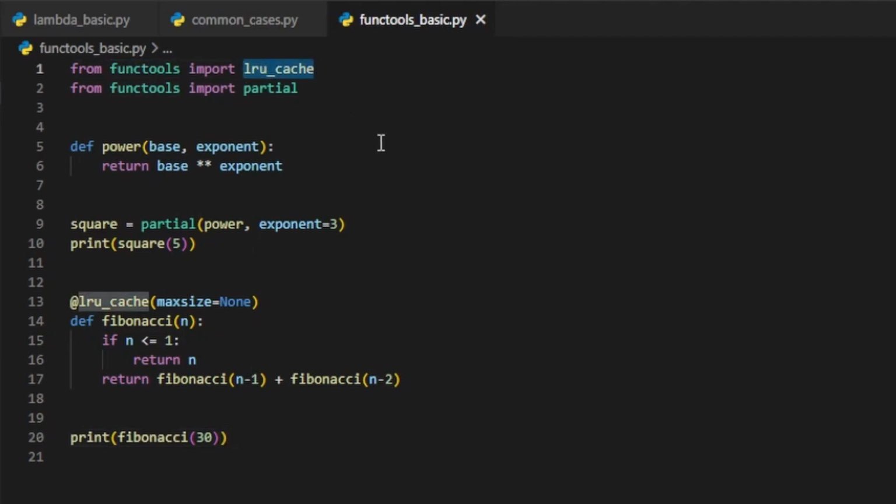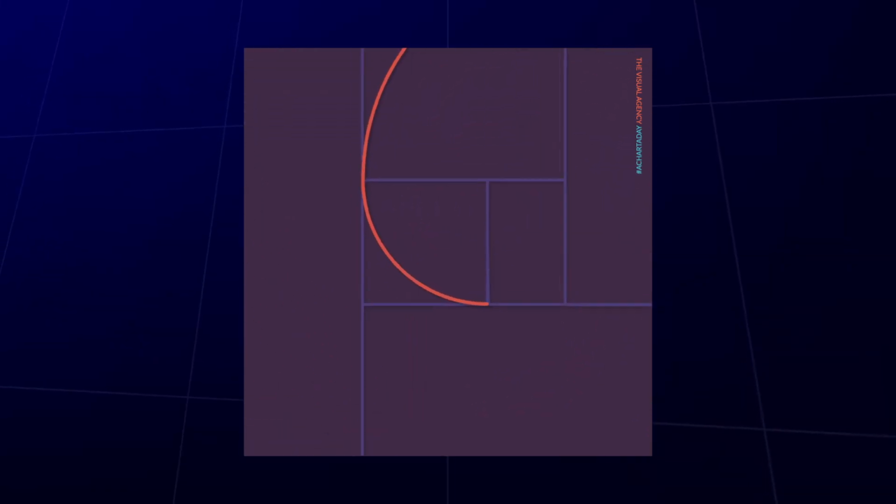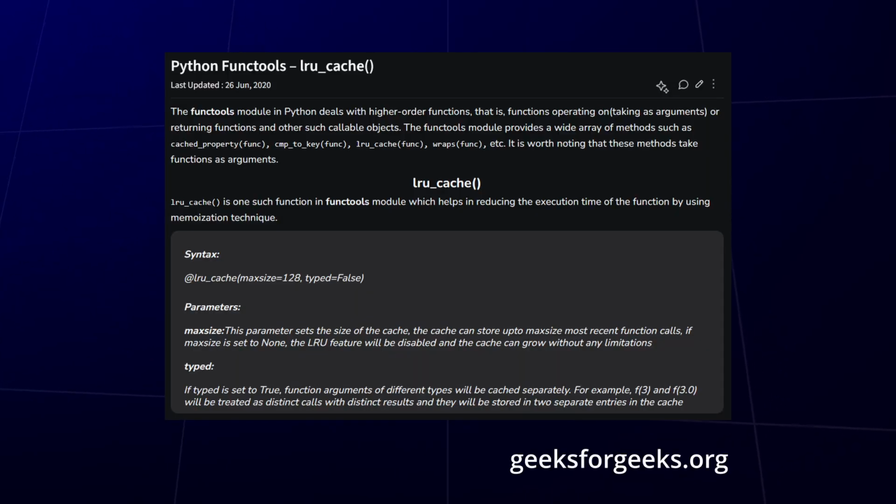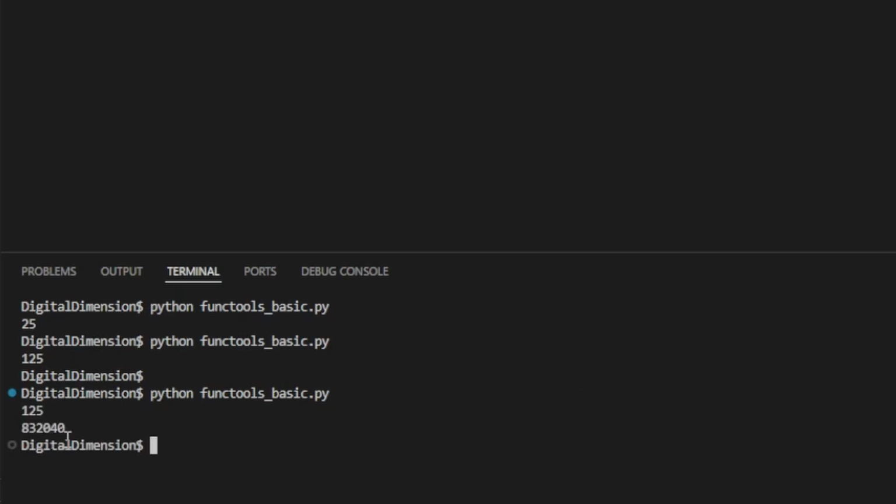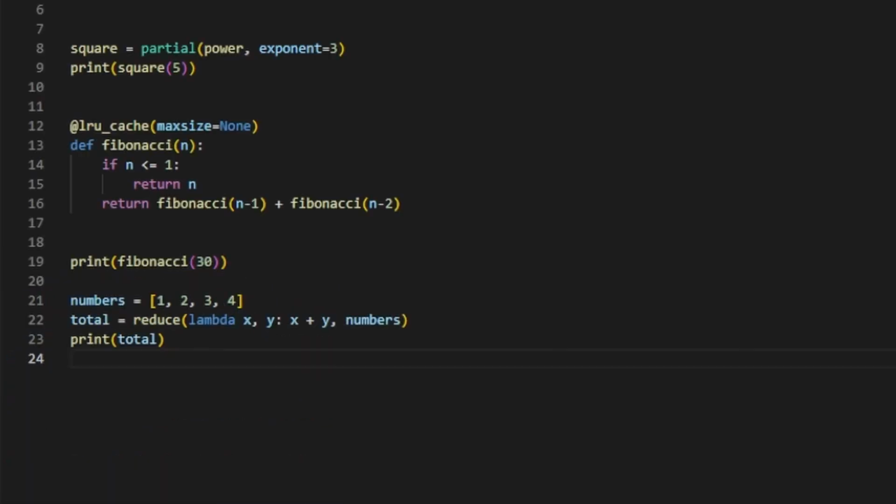functools.lru_cache. Add caching to functions to speed up repeated computations. For instance, in a function that calculates Fibonacci numbers, caching can make it much faster. The lru_cache decorator, don't worry, I'll explain decorators in the next video, stores the result of previous calls, so repeated calls with the same input are nearly instantaneous.